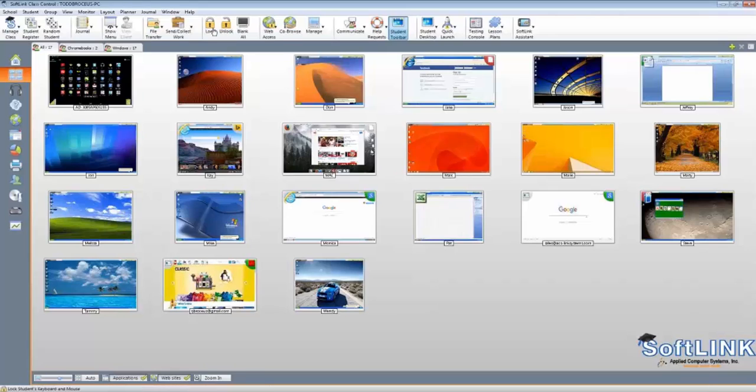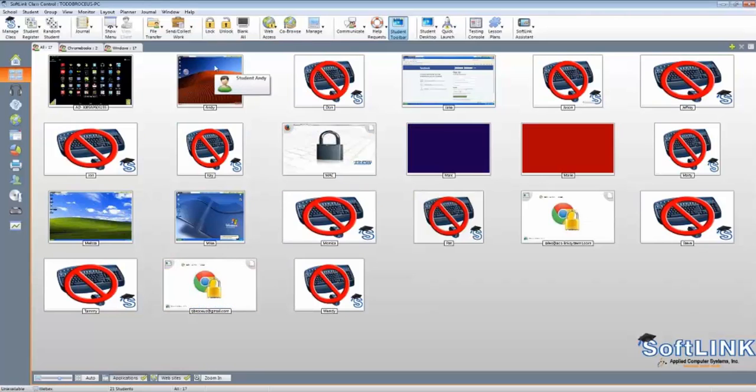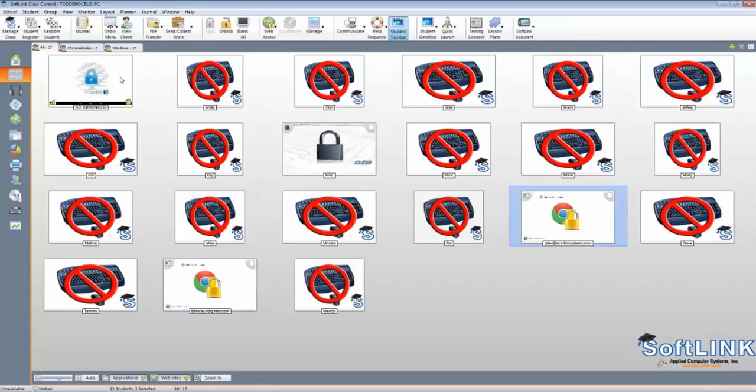So I'm going to show you what the lock function does. When I select lock, you're going to notice that a different image appears on the different workstations that I have, depending on the operating system that's running. And you're going to notice that now all the devices are locked down. These two are the Chromebooks, this one's the Android, this is the Mac, and the rest are Windows devices. So at this point in time, their devices are completely locked.